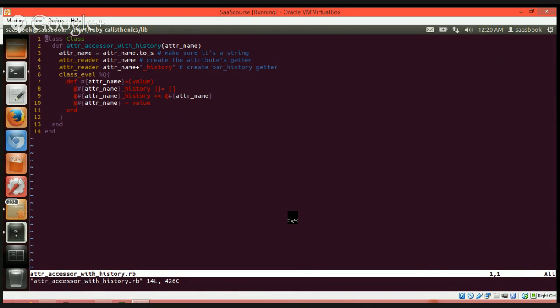And once the reader is accessed, we are just returning the attribute name underscore history attribute. That will give all the values of it. So if it is accessed by underscore history, we are returning the field we have created, which contains the old values also.